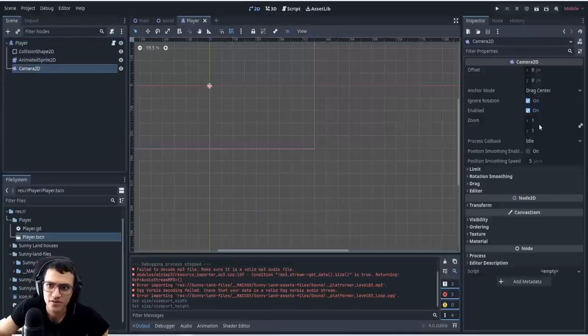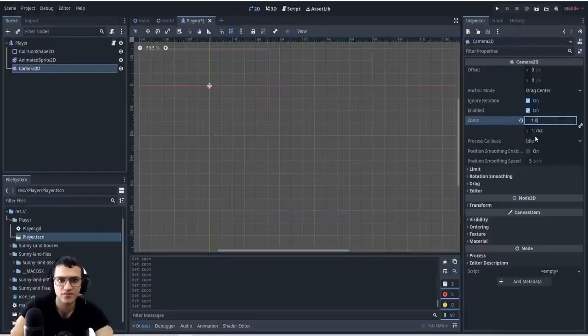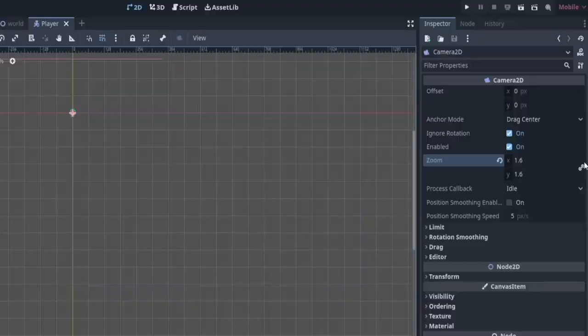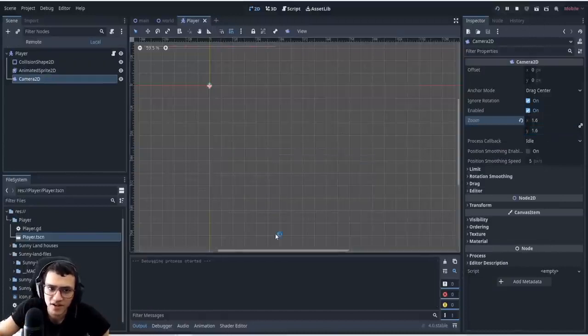We're going to take our camera, we're going to enable it, and we're going to zoom in. So we're going to zoom in maybe at like 1.6. And if you want to separate these two, you can actually click the keychain guy, and that'll unlock these two. So they're no longer linked. But I want them both to be linked, so we're going to just link it like that. All right, next up, make sure that it's enabled, and let's play and see what we have.